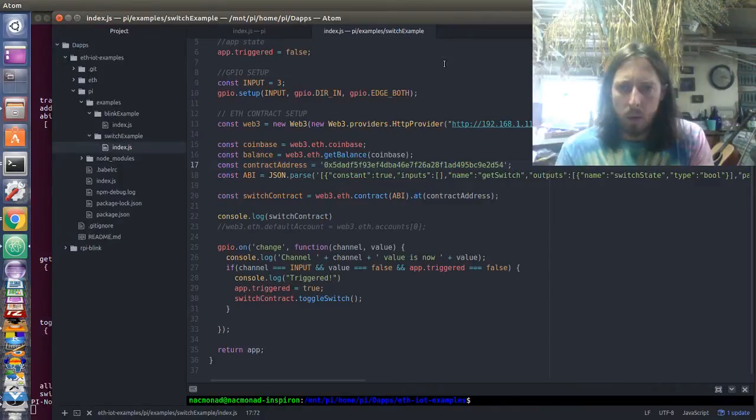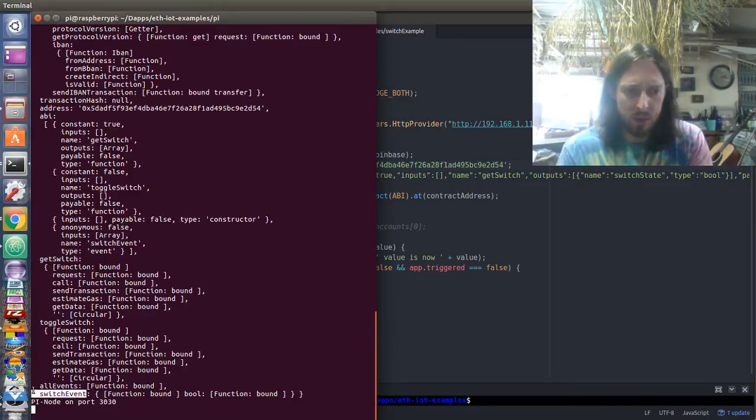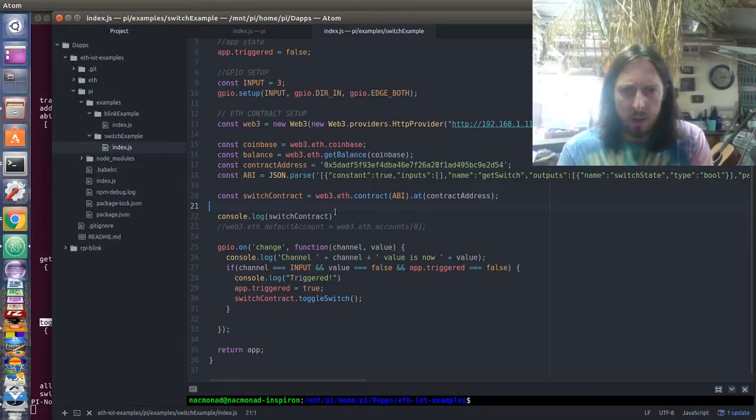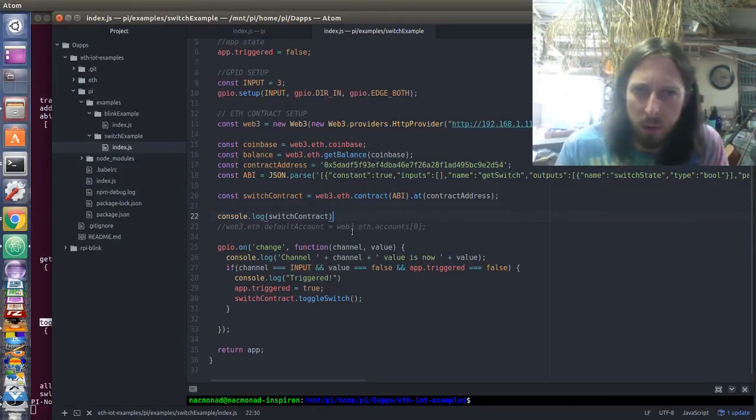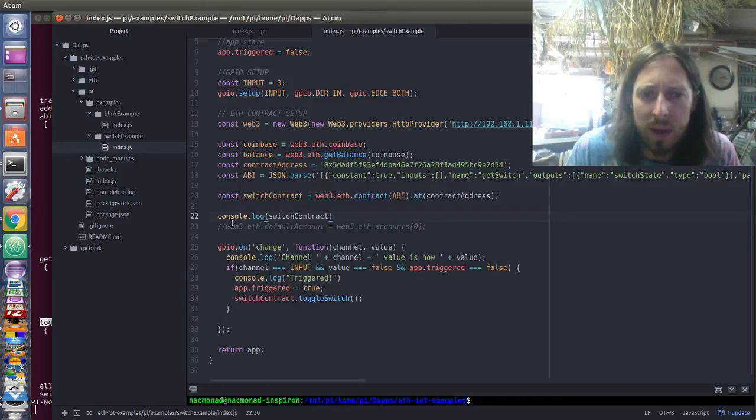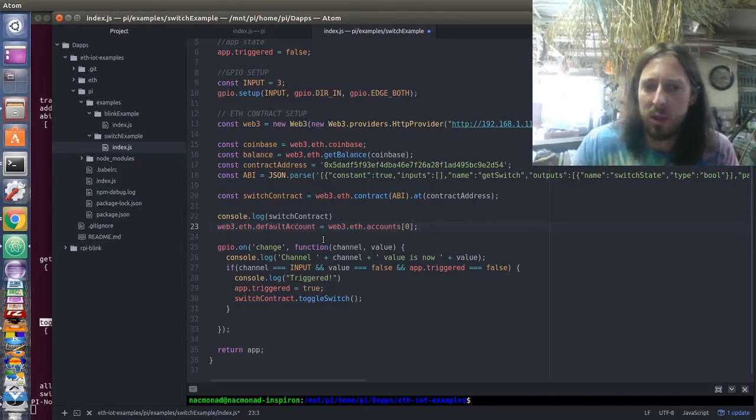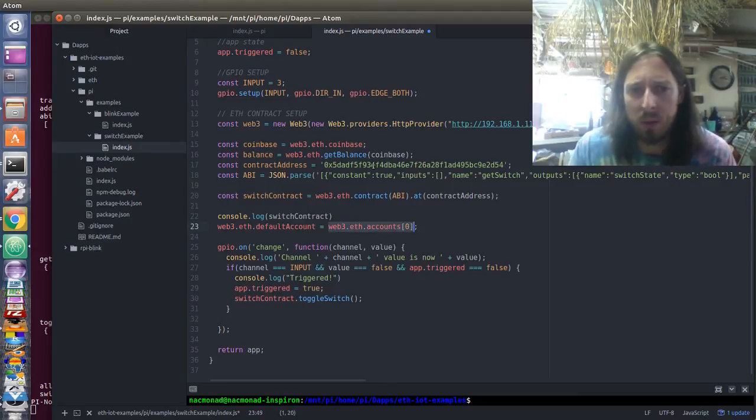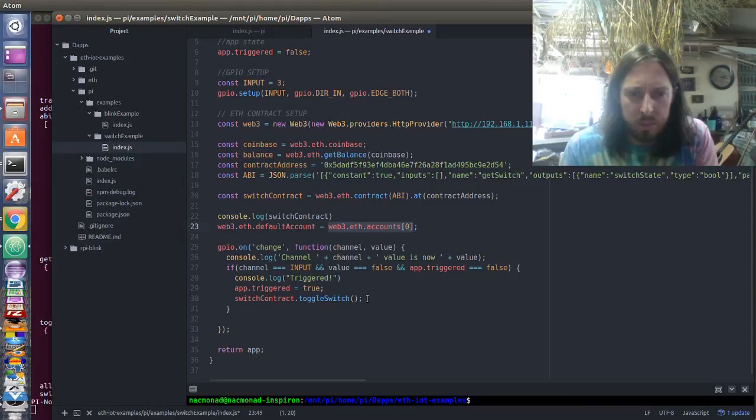So okay, picking up where we left off, our switch contract has this switch event that it's listening to, and it also has the setter toggle switch. Now our Pi needs to be associated with a wallet, and in order to do that, we need to associate a default account with this Web3 instantiation, and essentially by doing this, this is associating the first account, or the 0th account, which is the Coinbase, with this Web3 instance. So with that, you can actually fire the toggle switch statement then.